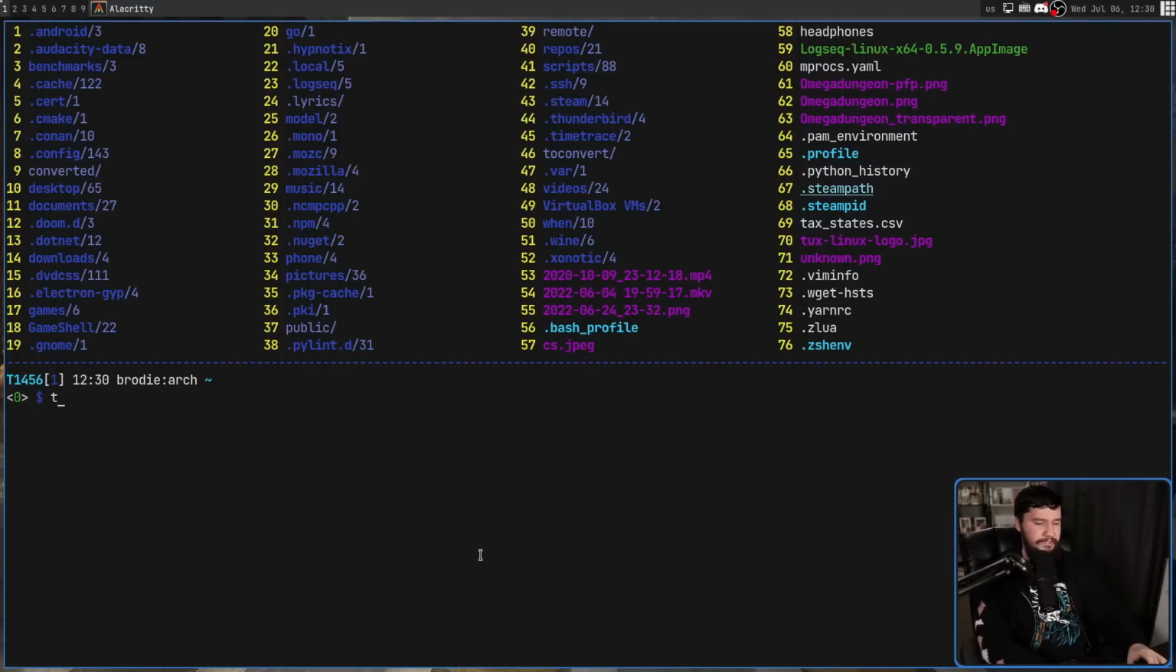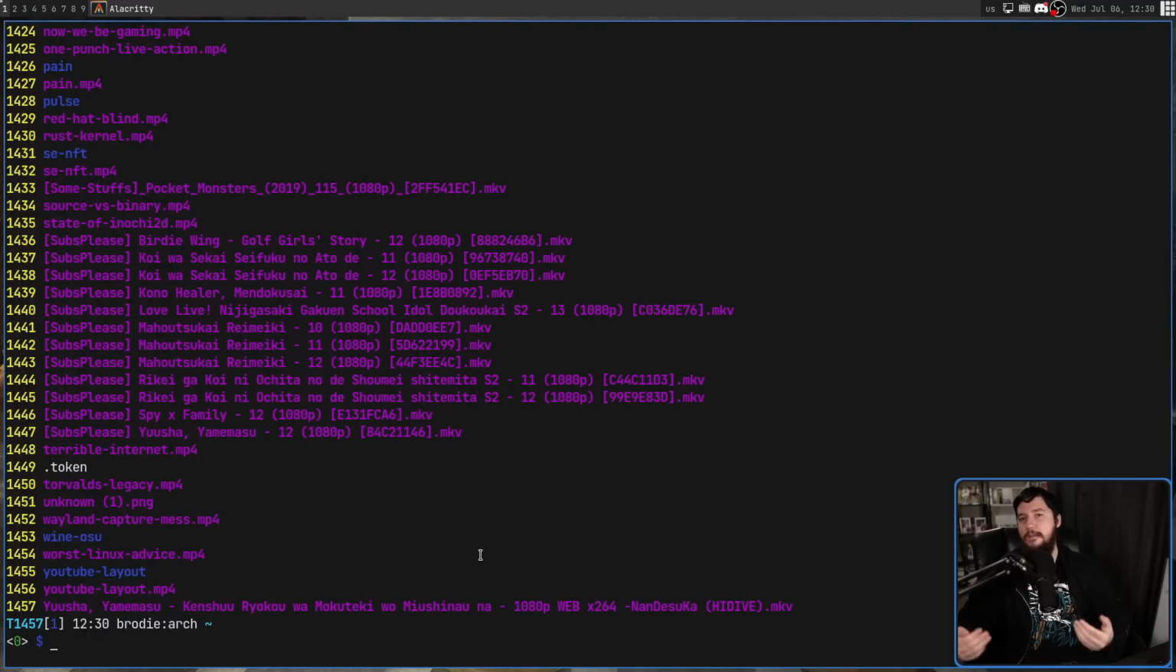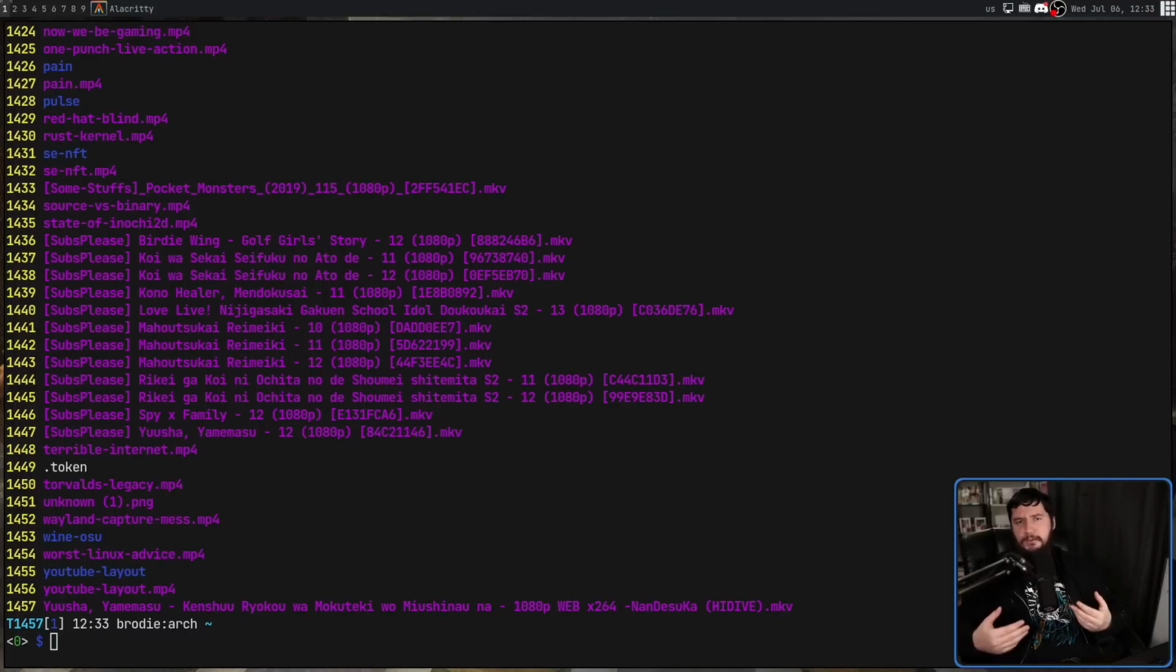So if we go and run T, that is going to list out everything in the trash. Now, you're going to notice there is a bunch of files in here. The reason for this is because, once again, like any good file manager, it integrates with the XDG trash specification, which is what most things are using. So if you delete something in, say, PCManFM, it is still going to be in the trash list for CLIfm as well.